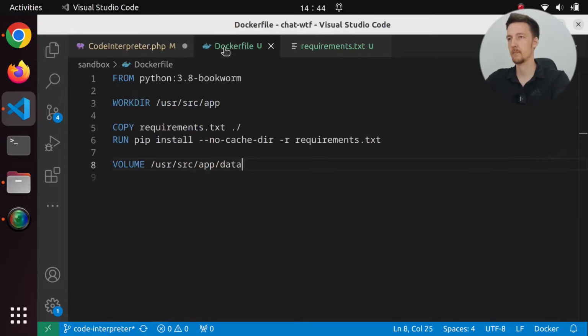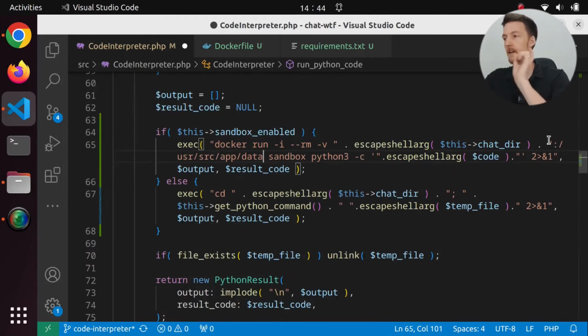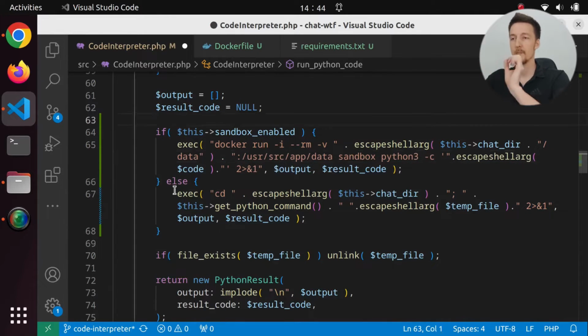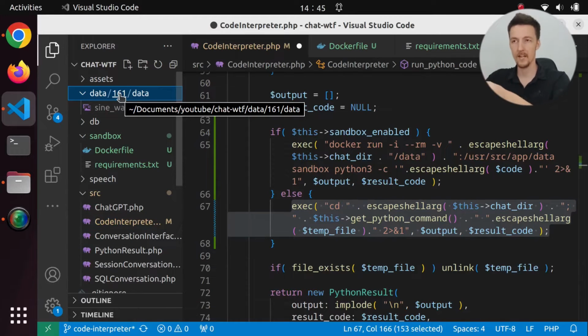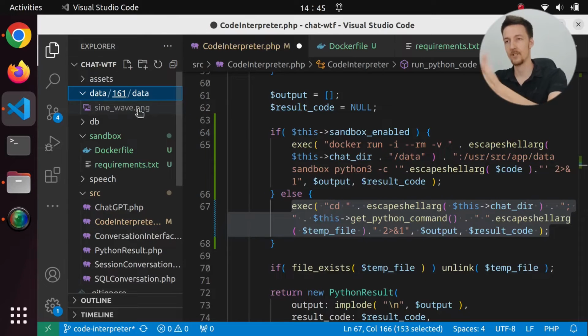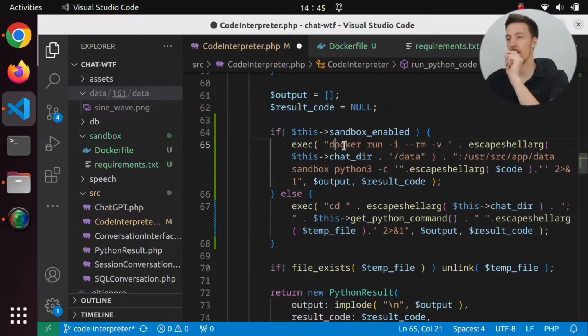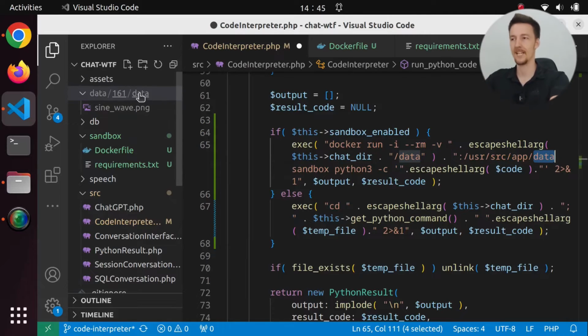Was that the correct place? User src app data. Okay. And in fact, I will add here /data, because previously we ran the code from the conversation ID directory, and then the Python script will have a reference to data/something. But now that we are running our Docker image, we are running it in user src app. So then we want to have the data folder, and we want to map that into this data folder, which we have to create.